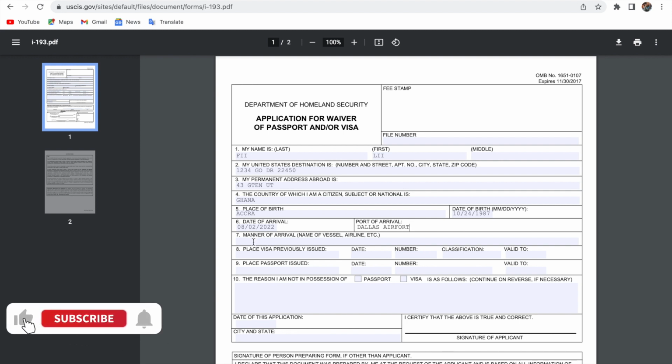And it says manner of arrival. So how are you going to arrive? Are you coming with a plane? Are you coming with a ship? Are you coming with a car? Whatever you are coming with. So if you are coming with a plane, airline. You just put in airline over there.